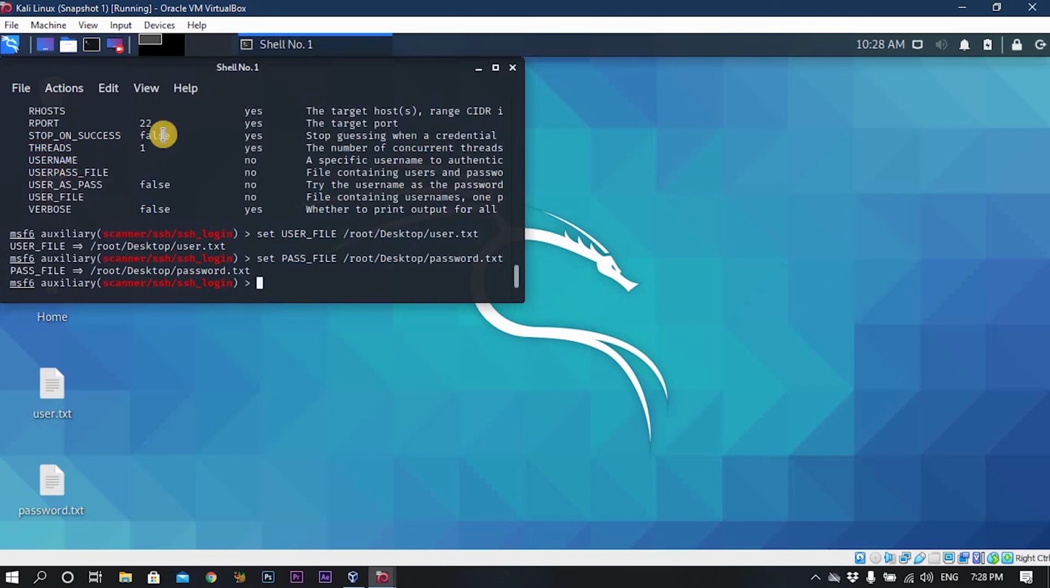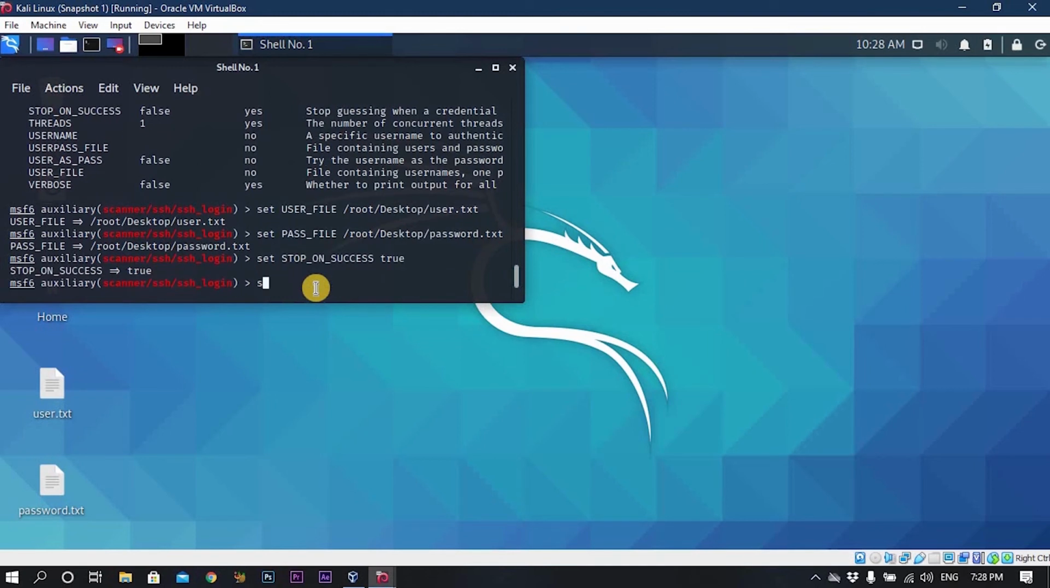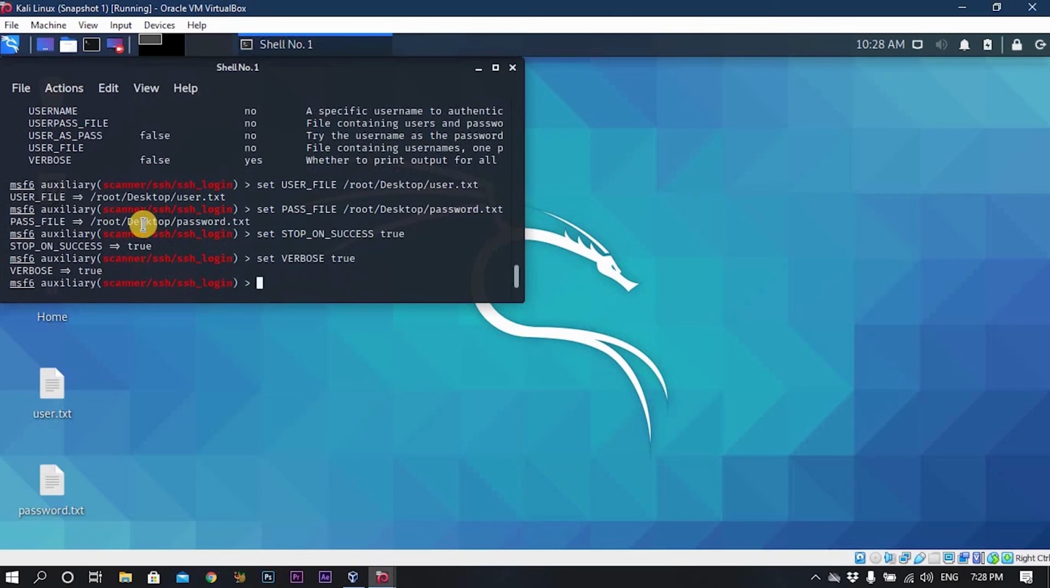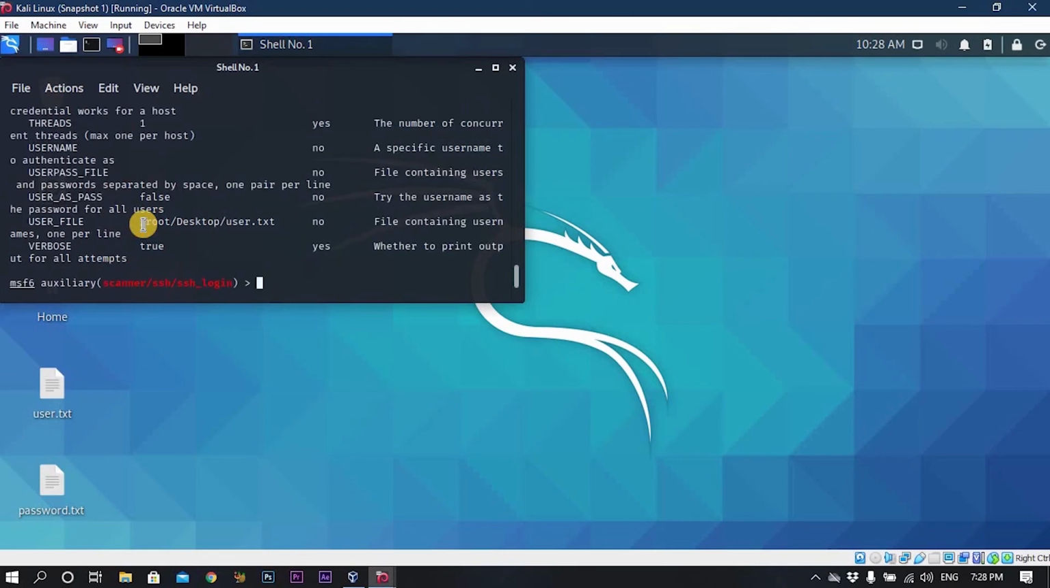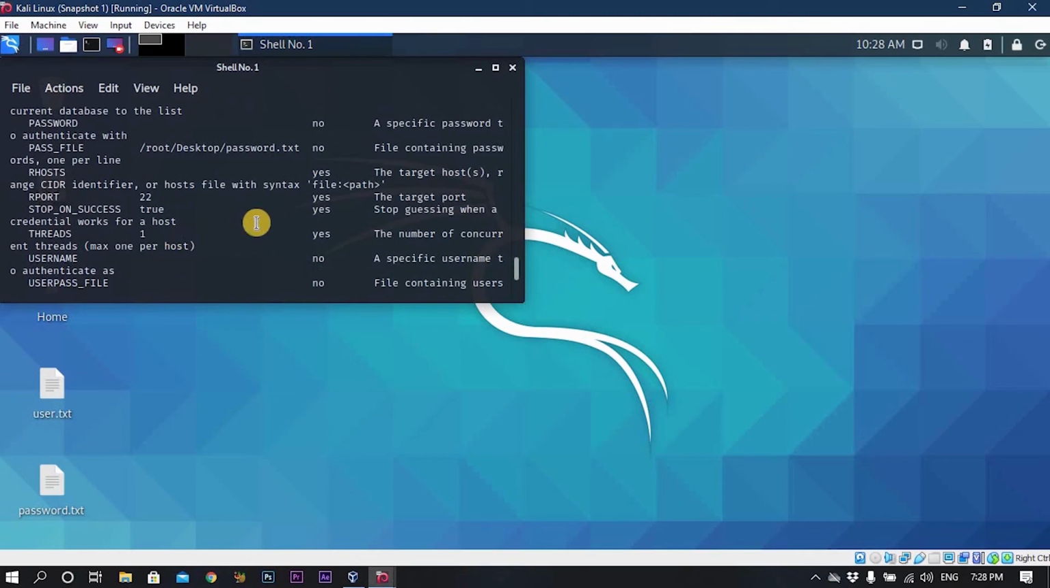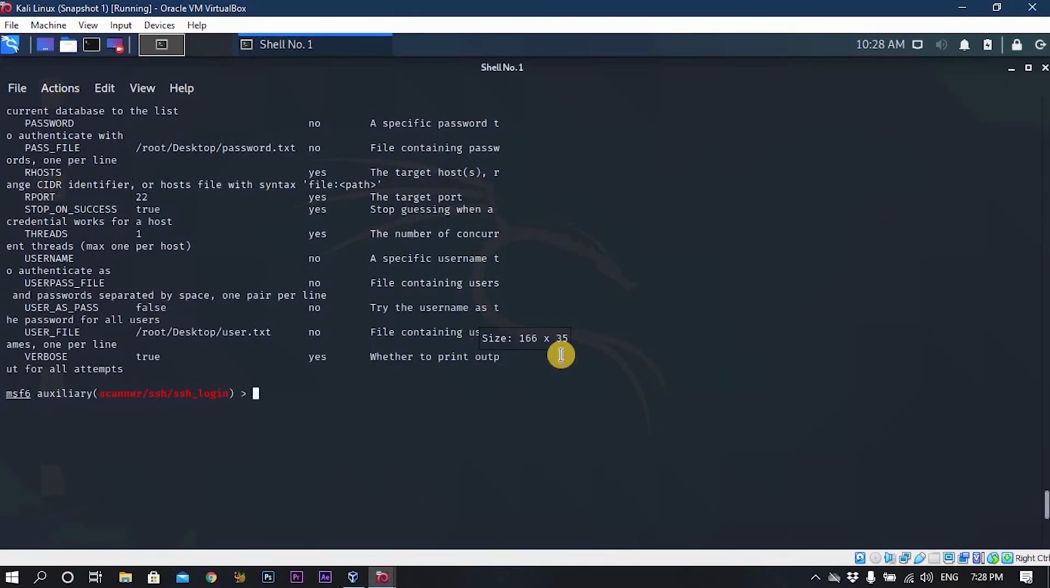Then you set STOP_ON_SUCCESS true. You write set STOP_ON_SUCCESS true. Then you set VERBOSE true. Then you show options again. Let's maximize this one.